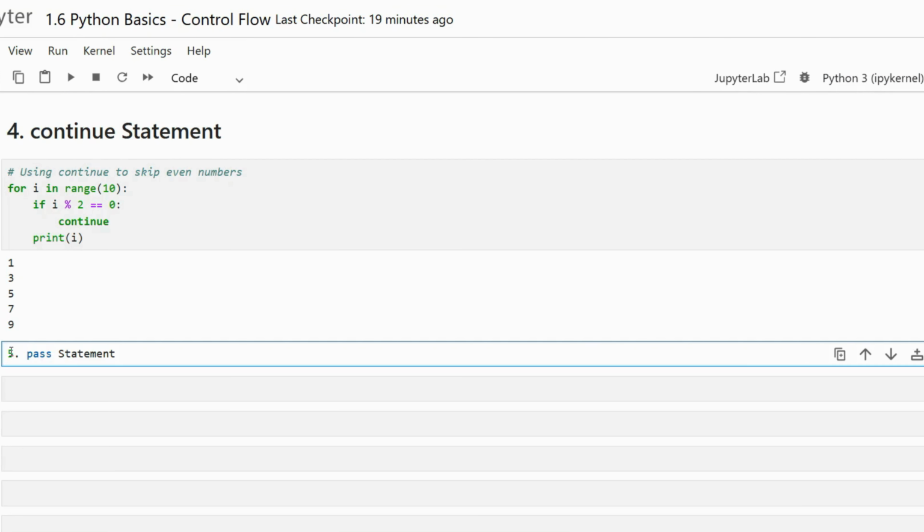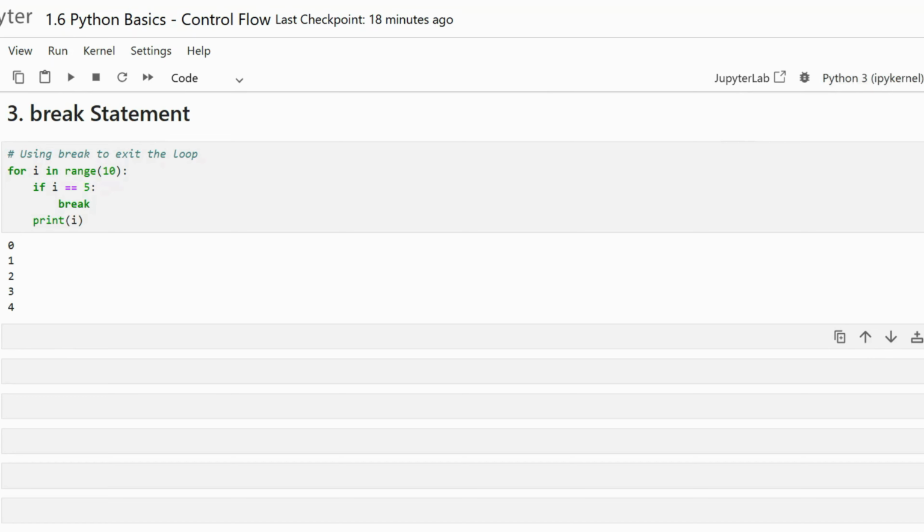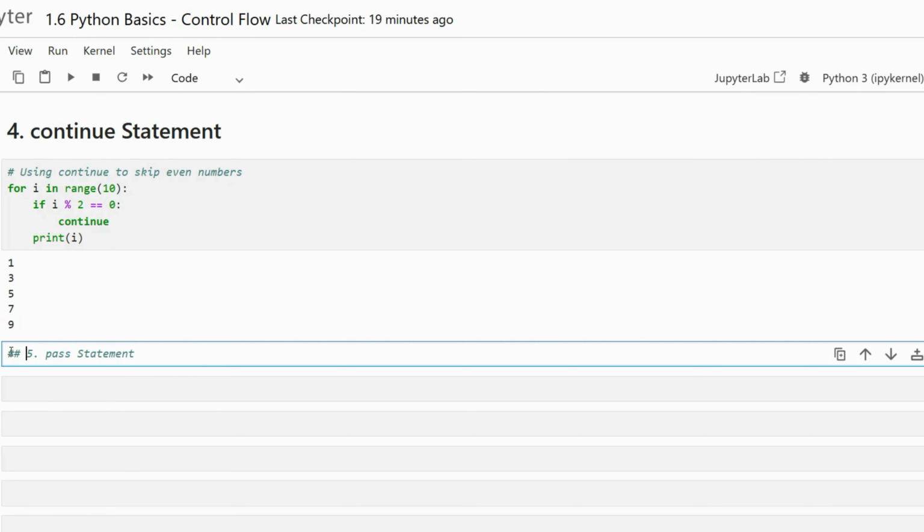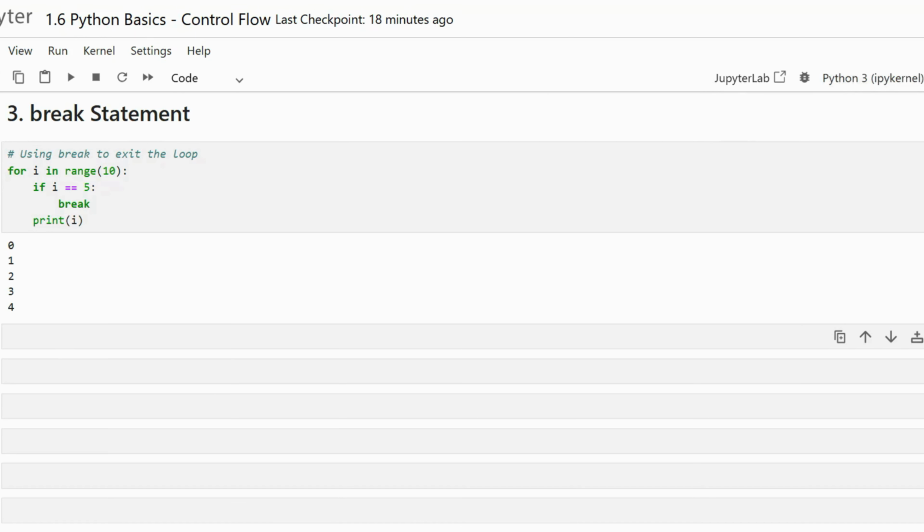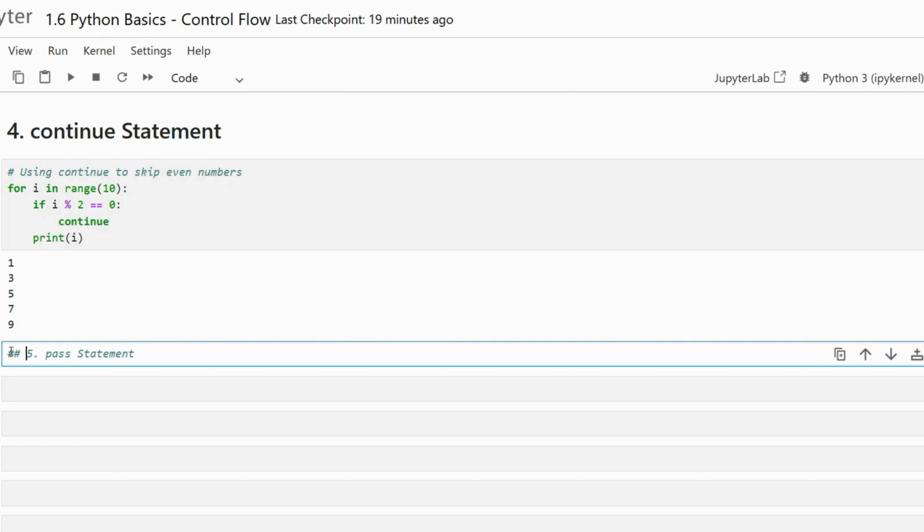The continue statement skips the current iteration and moves to the next one. In this example, if a number is even, the loop skips printing it. Only odd numbers are printed. So the output is 1, 3, 5, 7 and 9.